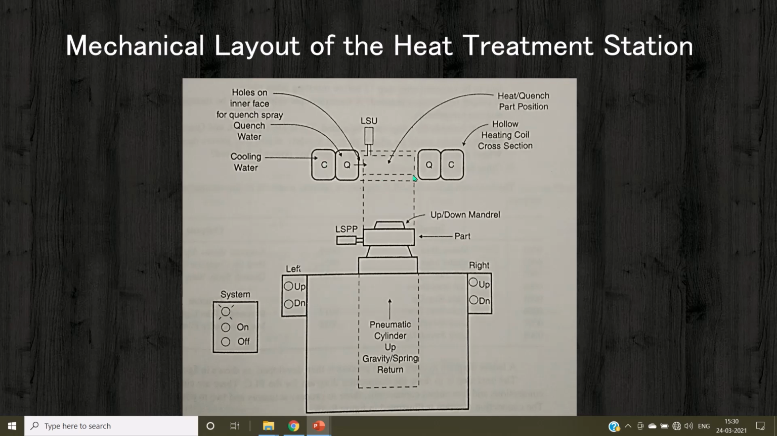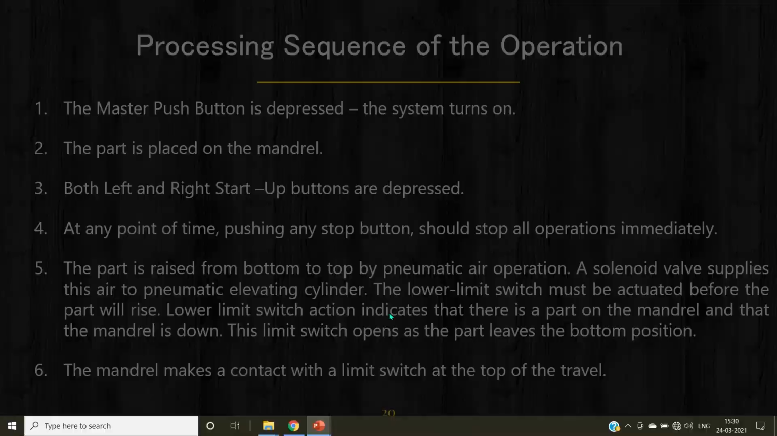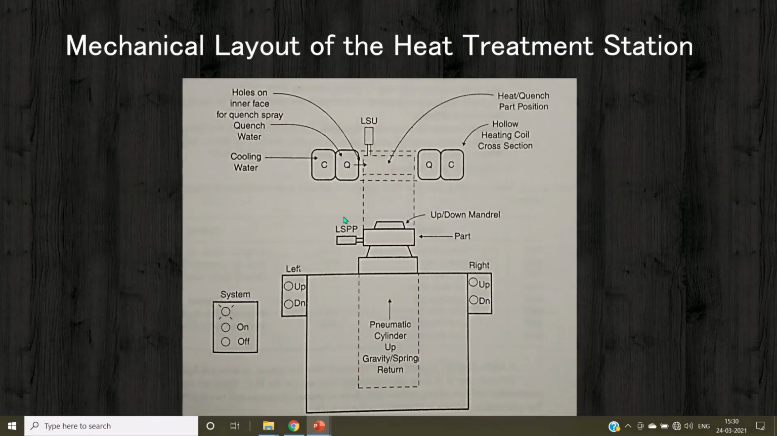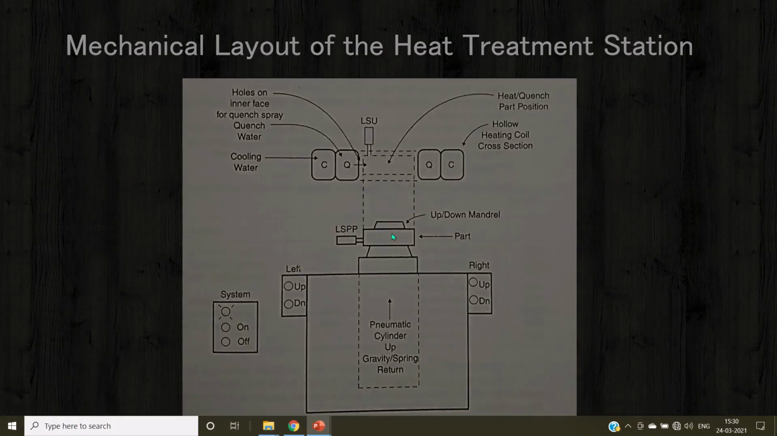So finally you have come to understand that this is the heating and cooling part, wherein this entire assembly does enter. The heating is done, then the quenching is done, and after the sequence of heating and quenching is over, the mandrel will be coming down. So now you see what the processing sequence is. The master push button is first depressed to turn the system on, then the part is placed on the mandrel. Here you can see the part is placed; this is the up-down mandrel.